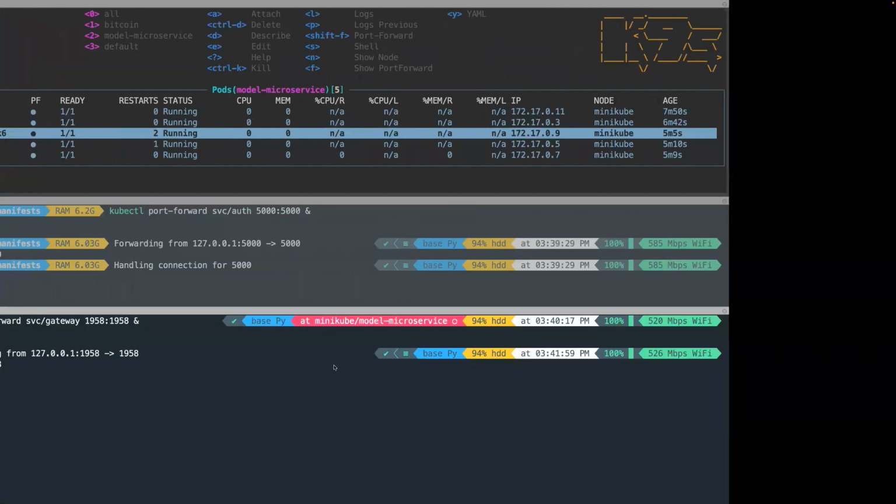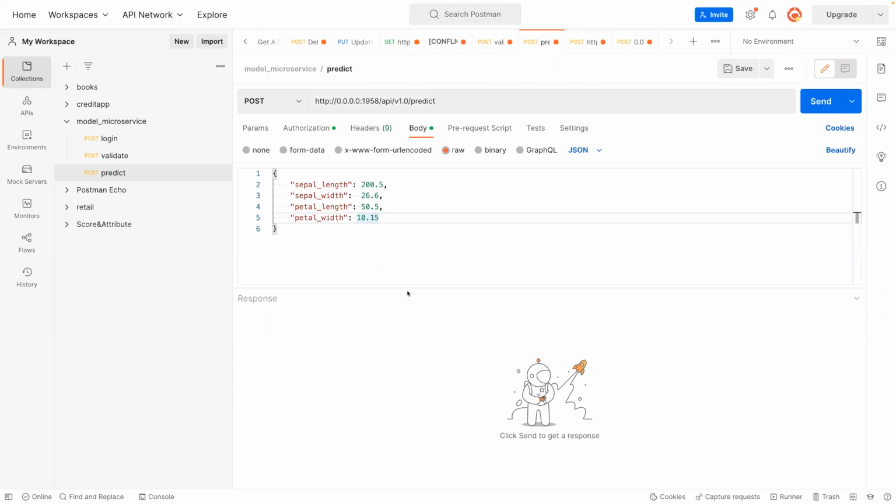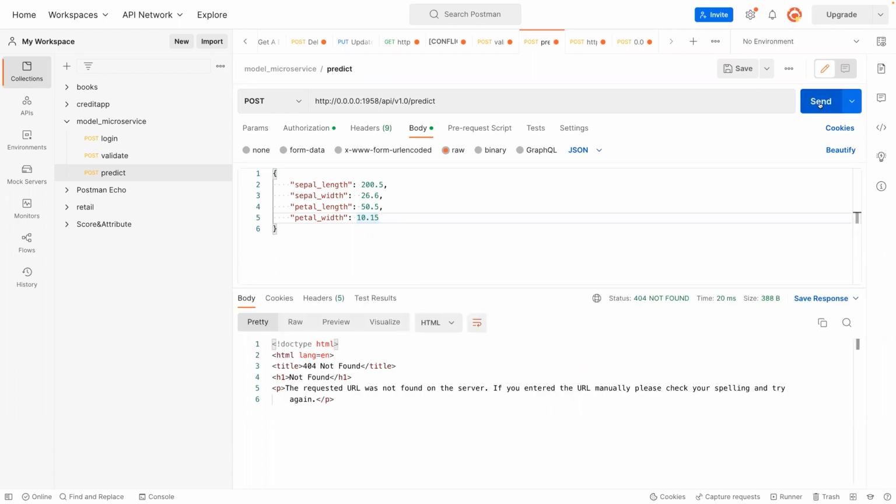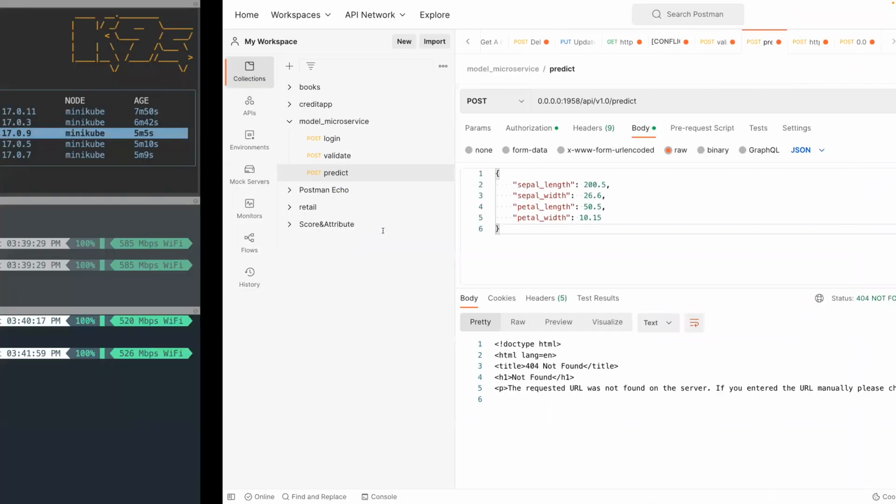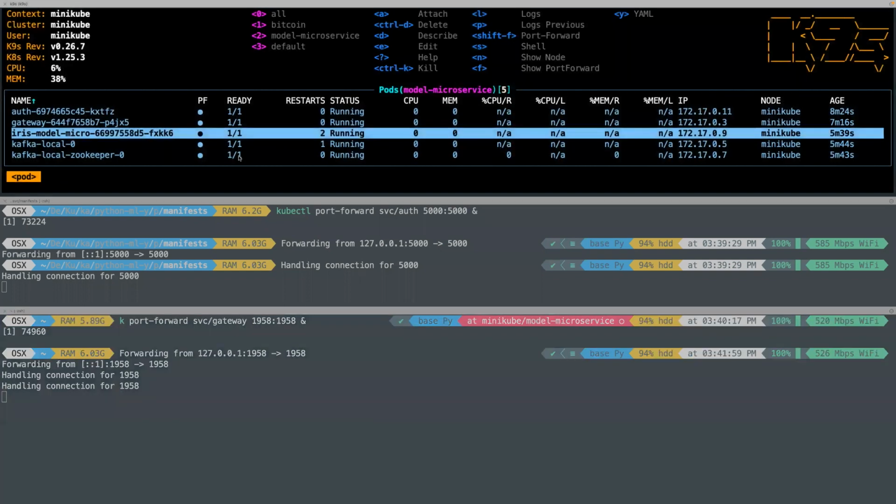Okay, so once we do that, everything looks good. Now we can send a request to this endpoint. So once I hit that, I think there's some issue. I don't know, but let me try again and see. I think there's some issue that I need to look at. Okay, so let me see.